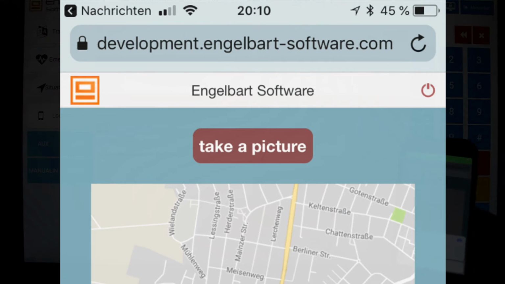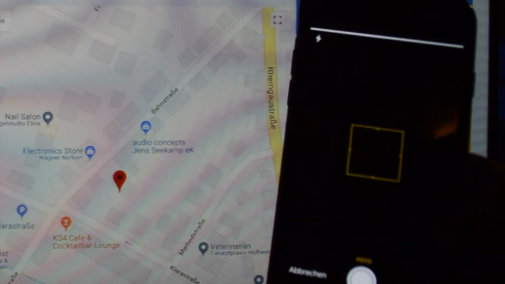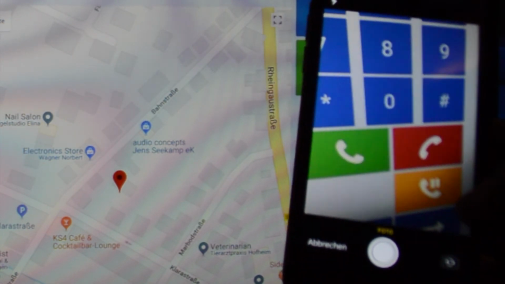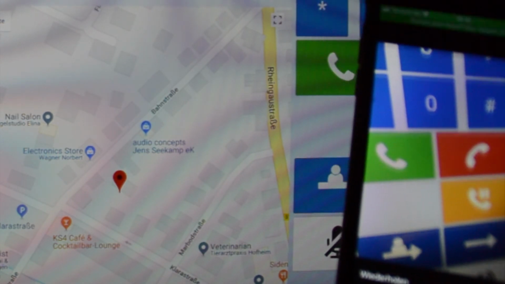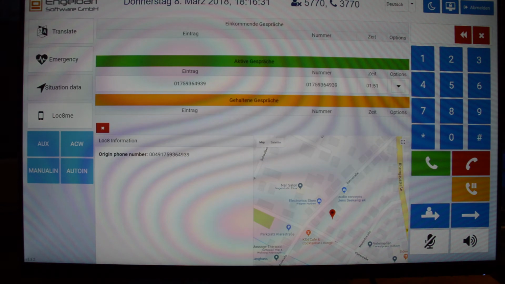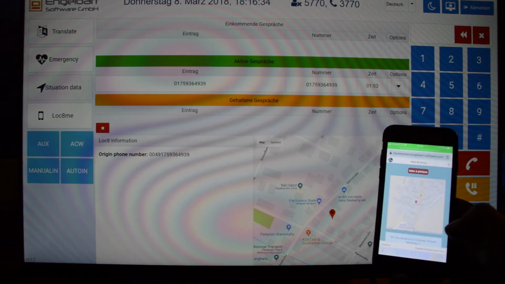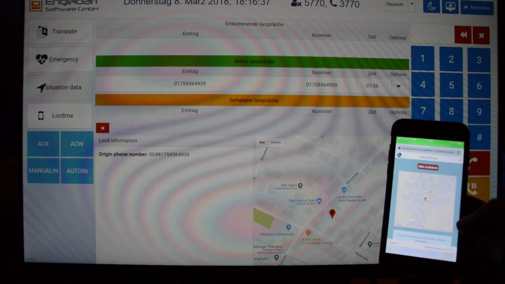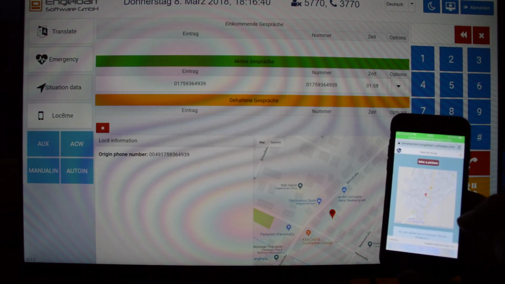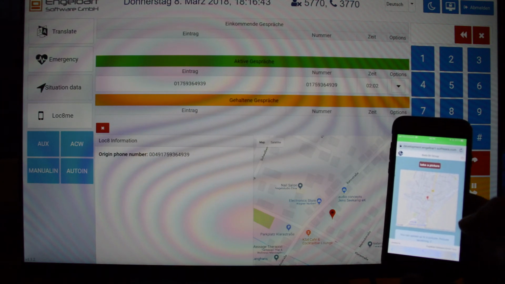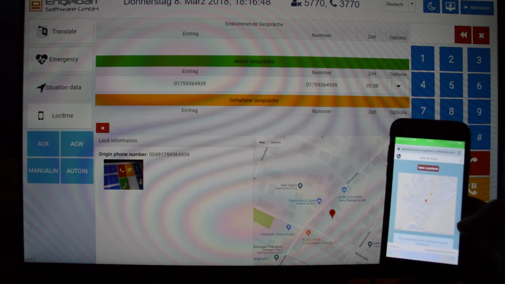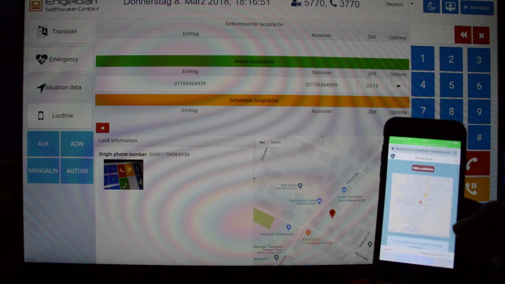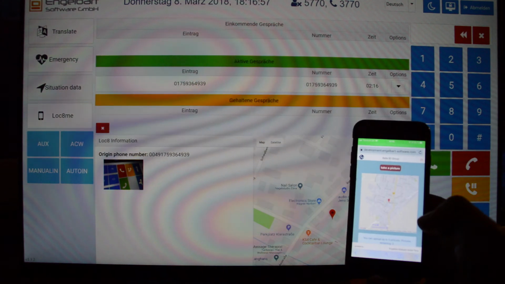Taking a picture opens up the camera. I put the camera on here and create a picture. Yes, let me use this. And once that's done, the picture is going to be uploaded, which takes a couple of seconds before we are going to see the situation button flashing again. Depending on the network situation that you are in, this can take a couple of seconds. And you see, it has appeared here now in the situation data field.